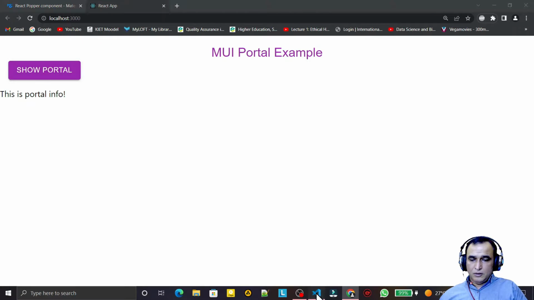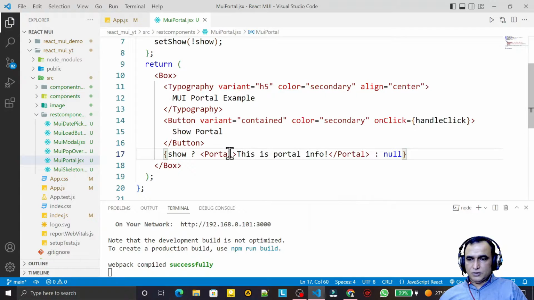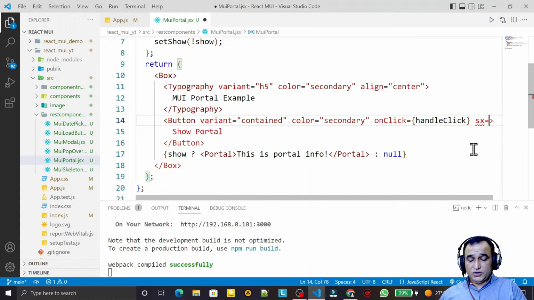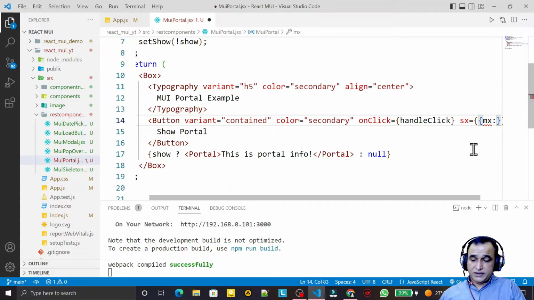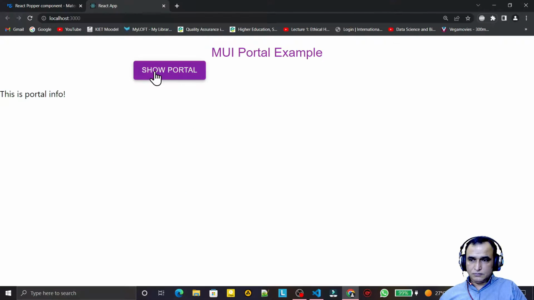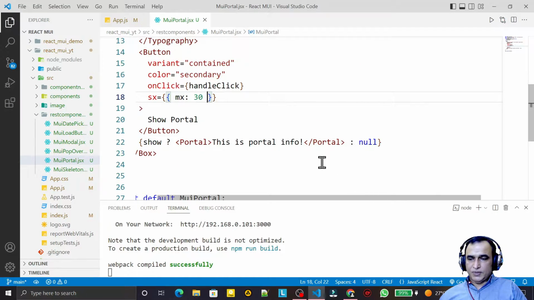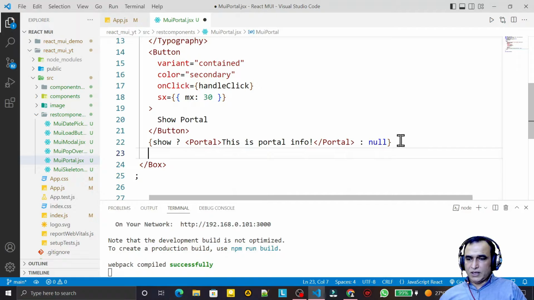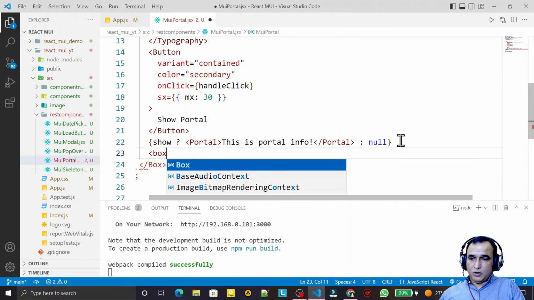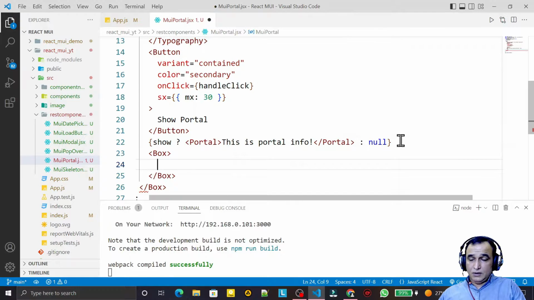But it is not like this. Suppose I have this button, and I give its position an mx of 30. If you see, the button is here, so I click it and it is displaying in the corner of the screen. I want to display it in some position already fixed by me. For example, I want to display this portal under this box.